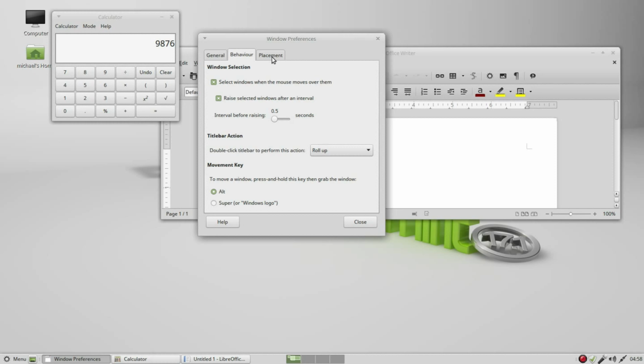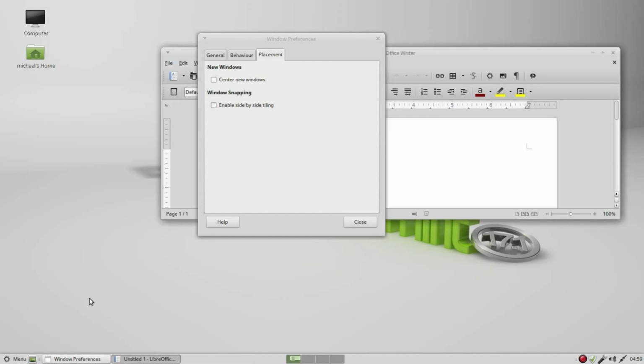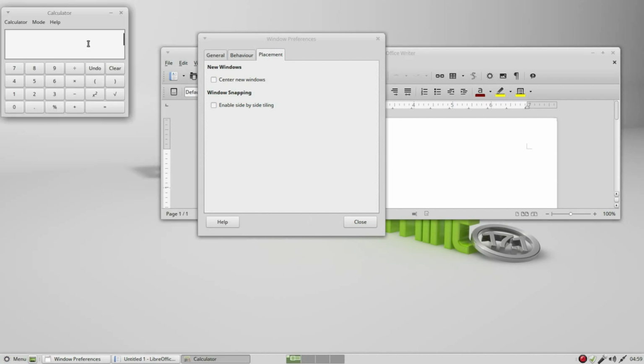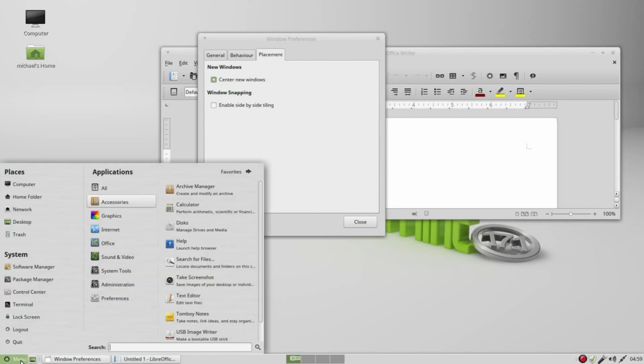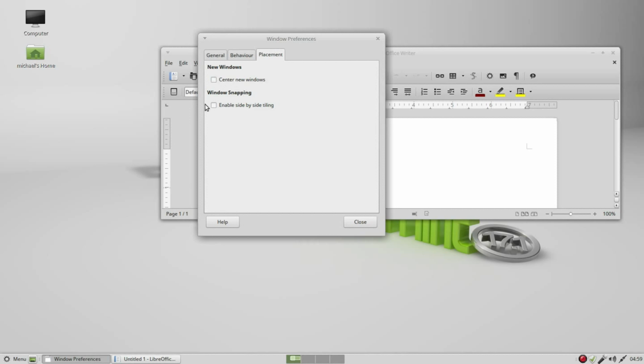Going to the Placement tab, centering a new window. That's when we open it. Let's close the calculator, reopen that. We see it's moved to the left. When I center the new window and reopen, it opens it right in the center of the page. And you may have mixed results with this depending on the application you're opening, but in general, that's what this is designed to do. I'm going to uncheck that.